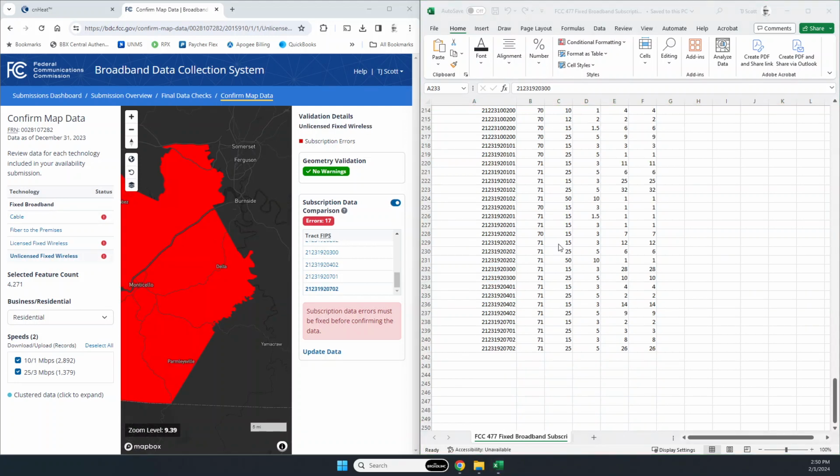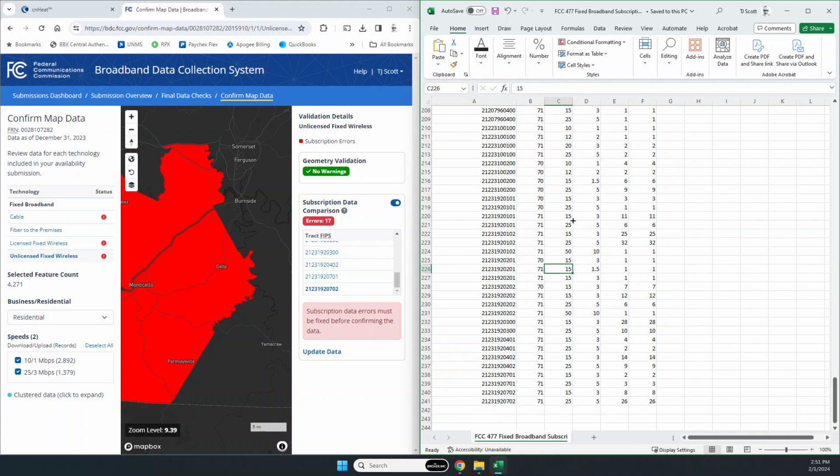All right, I've made all my corrections here. Some of these, like I said, were reported as unlicensed in the subscription data. They were actually licensed, and so I just combined those. There's a couple of customers with 15x3 being reported as unlicensed. I don't have any unlicensed down there, so I just had to combine them into that one. It's a little manual, to say the least, but that's kind of how you have to do it.